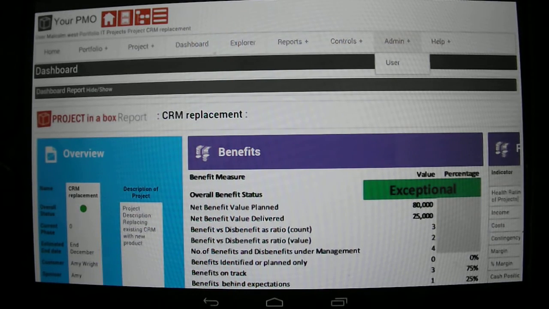Okay, that's a quick run through the YourPMO Browser app running on an Android device.